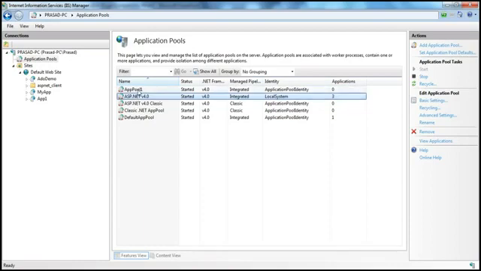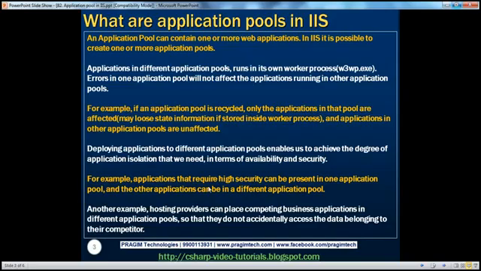It's also possible to configure security differently for different application pools. So that's the advantage. We can maintain isolation between applications. Errors in one application pool will not affect the applications running in other application pools. And also remember, each application pool has its own worker process. For example, if an application pool is recycled, only the applications in that pool are affected, and they may lose state information if stored inside the worker process. But applications in the other pool are unaffected. In fact, we'll look at this example practically in the next video session.